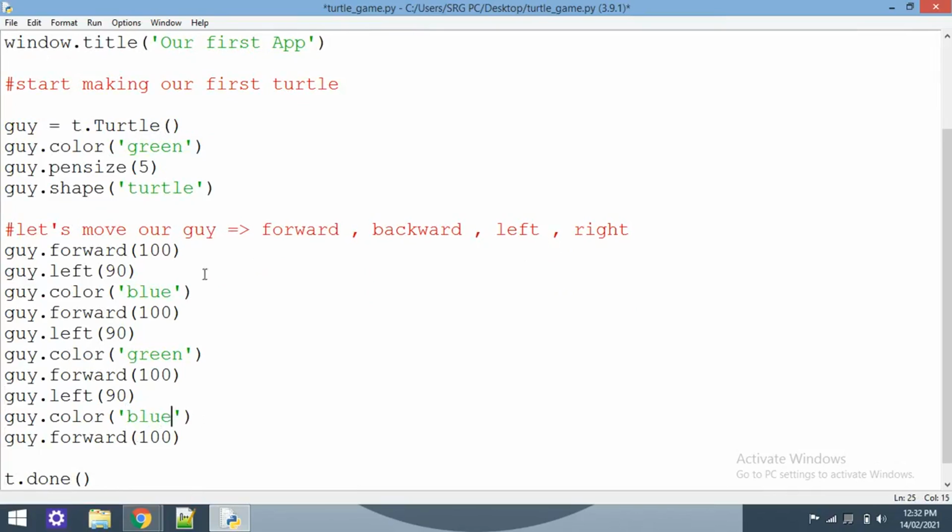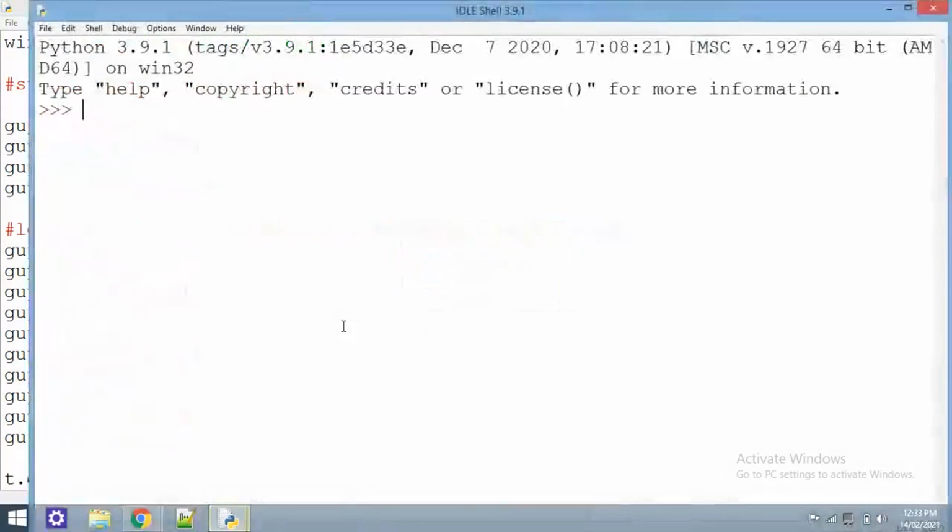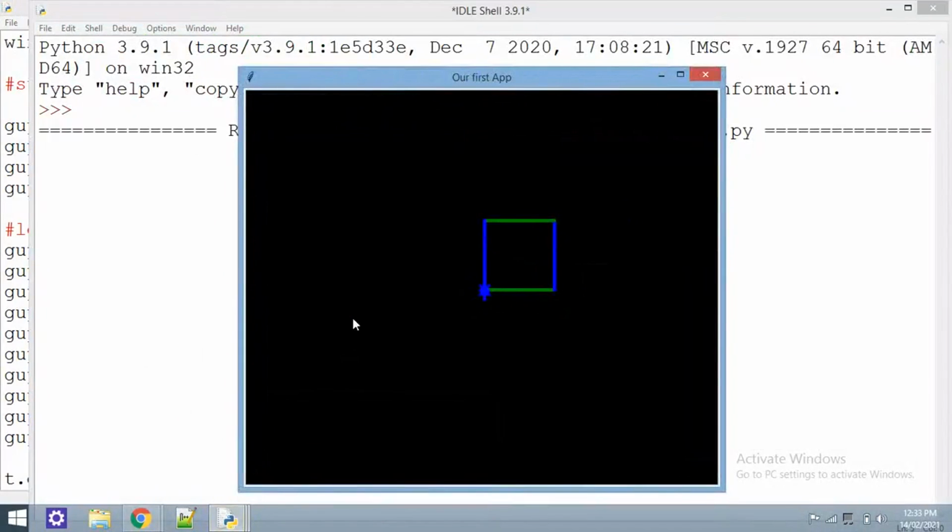Now you can see our guy, which is the turtle, starts facing the right side, moves forward, then rotates left and becomes upward, then the color becomes blue and it goes forward 100, then again takes a left turn, moves forward, again takes a left turn, moves forward. Hope it will run perfectly and make a square on our screen. Yeah, you can clearly see it is moving in a complete square.